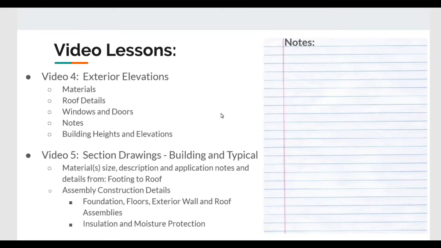We're at video 5, section drawings, and we're going to break this into two different videos, one being building sections and the other being a typical wall section. So we'll get more into the description of each. These are some of the things that you would look for, materials, the assembly details, but we'll get more into those details as we talk about each one individually.